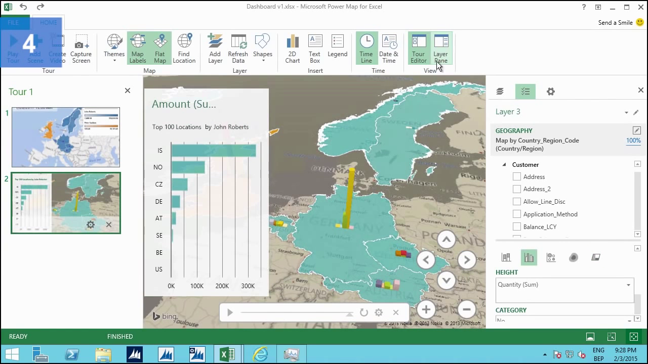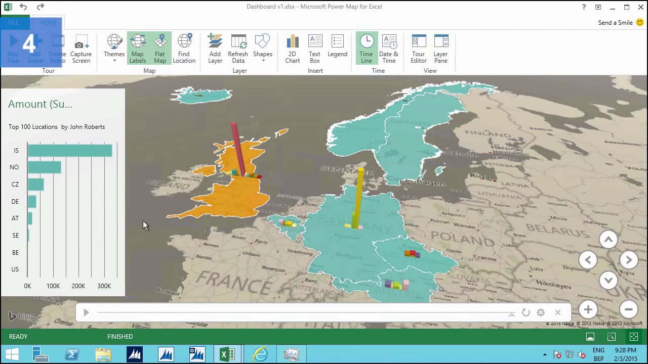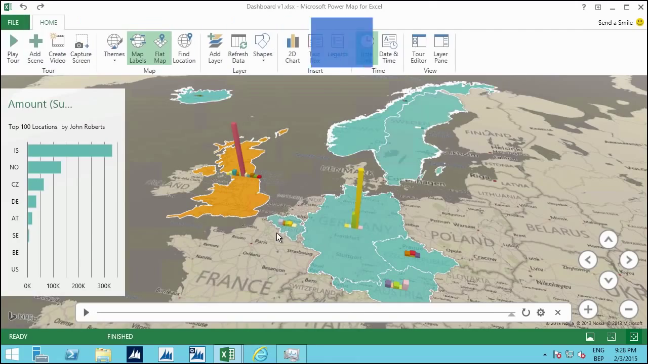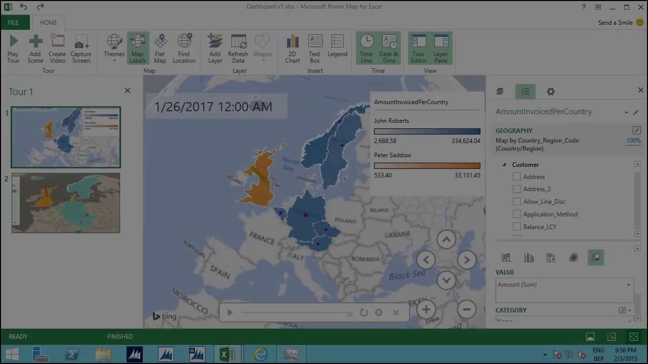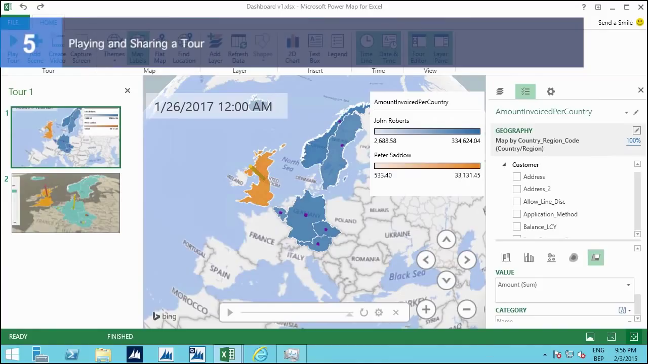The view is completely different, as you can see. It's a flat map and there are data bars available. There's also a timeline which we can play so we can see what happened in the posting period in NAV visualized on a map. In step 5 we are going to play, produce and share our tour.